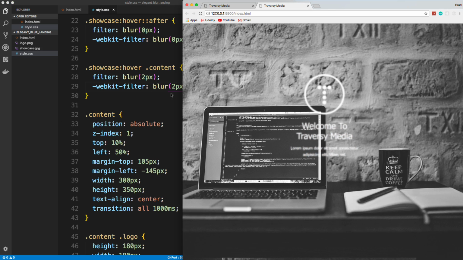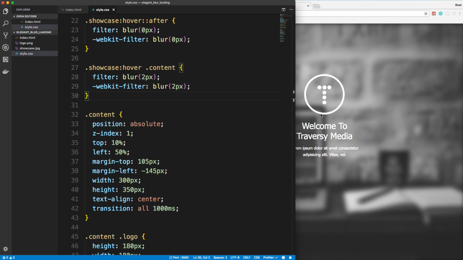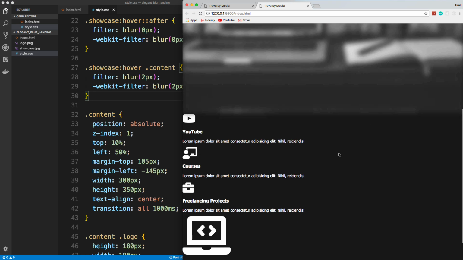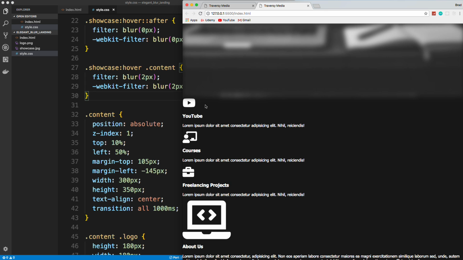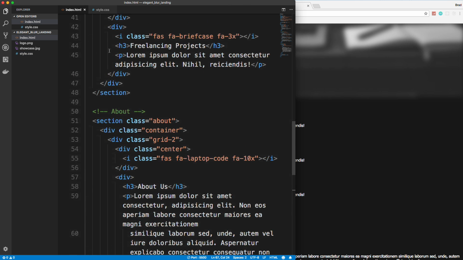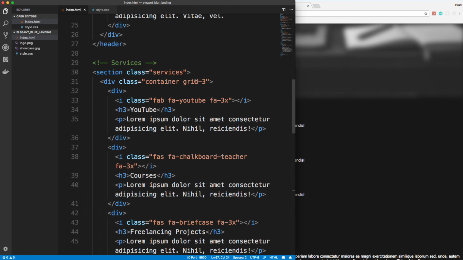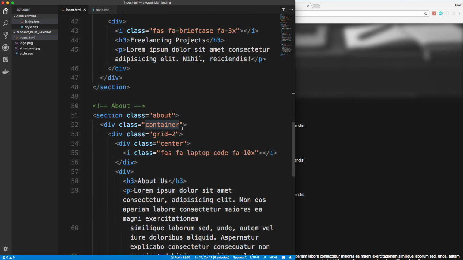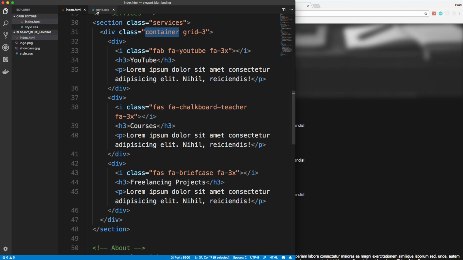Okay, so it's not as harsh as the background image. So now we can move on to this part. This is the services. It also has a class of grid 3, which is right here. So we want to use the grid on that. But let's first take care of the container, which we're using here and down here in the about.